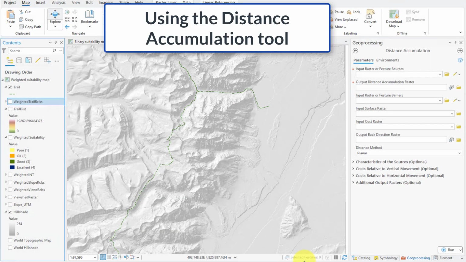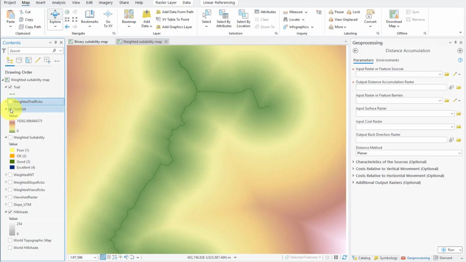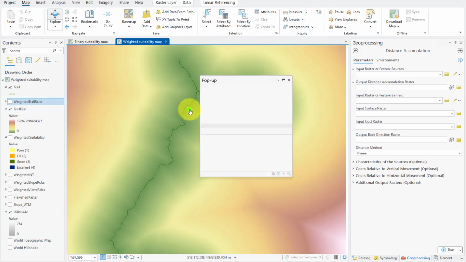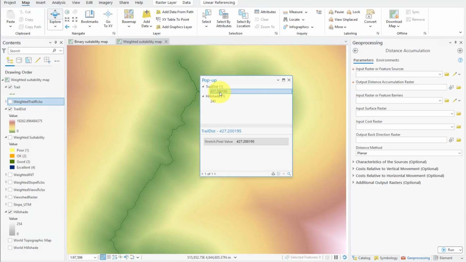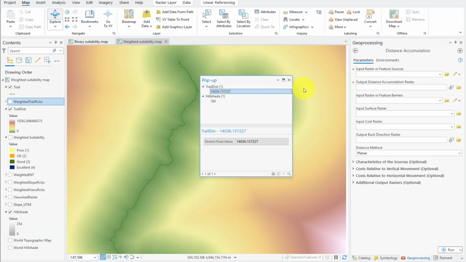Let's take a look at the Distance Accumulation tool, which you'll be using in the lab to generate a raster showing distance from the trail. Here's our trail line, and this is what we're going for. We want a raster where every grid cell is the distance from the trail. So I just clicked on 427. Way out here, 14,000. The units are meters because our input trail is in UTM, which is meters.